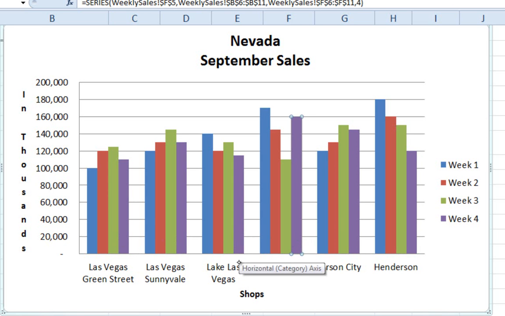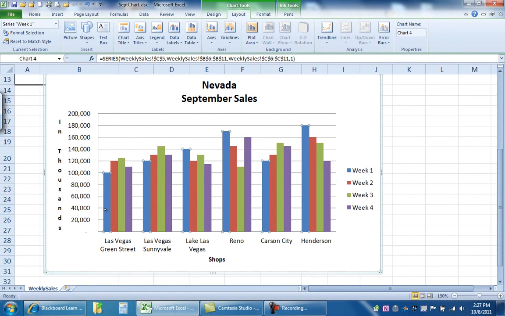Now, if you ever want to work with a data series, all you have to do is click one time on the bar that represents that data series. For example, I clicked on the blue bar. It could be any of the blue bars, but if you notice, it actually highlights those blue bars.